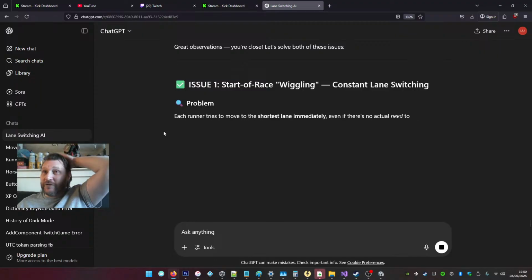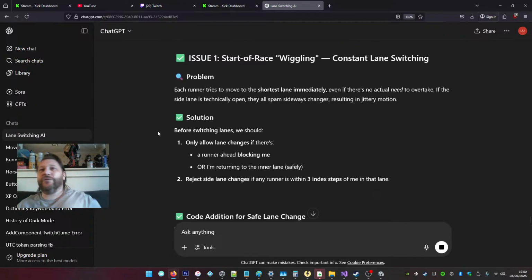Great observations. You're close. Let's solve both of these issues. Issue 1: start of race wiggling, constant lane switching. Ensure runner tries to move to the shortest lane immediately, even if there's no actual need to overtake. If the side lane is technically open, they all spam sideways changes, resulting in jittery motion. Solution: before switching lanes, we should only allow lane changes if there's a runner ahead blocking me, or I'm returning to the inner lane safely. Reject side lane changes if any runner is within 3 index steps of me in that lane.